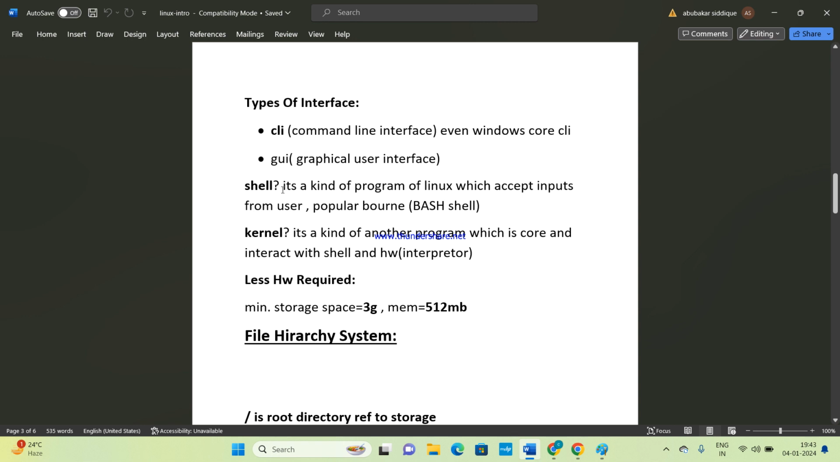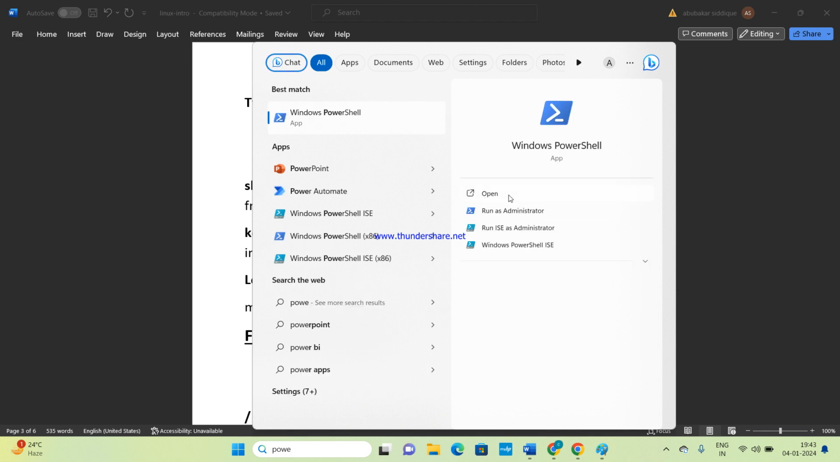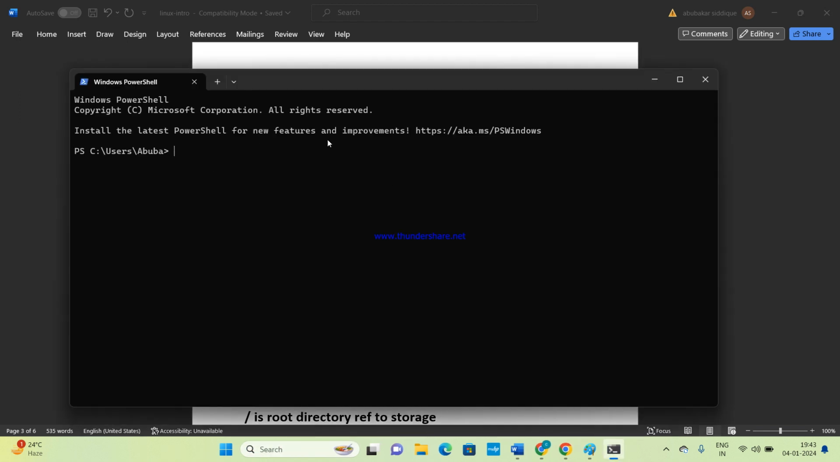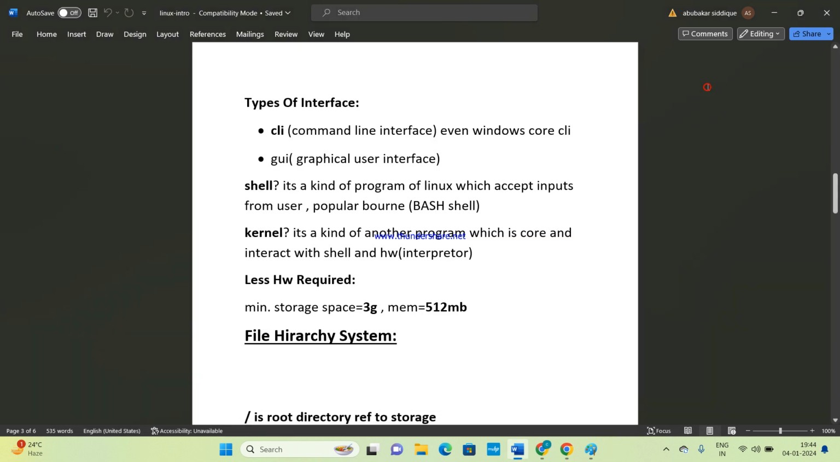Now what is shell? The black screen where we type our commands is known as the shell, which accepts the input from the user. This is Windows PowerShell. This is the black screen where we interact with the system through commands. This is known as the shell, where the user needs to give input. Is it clear, everyone?